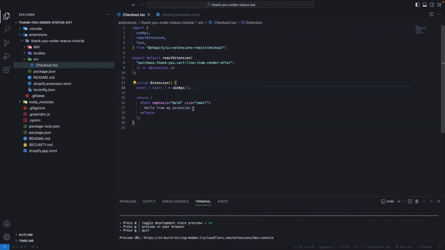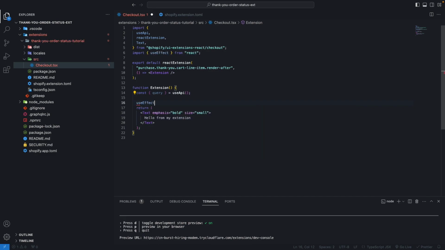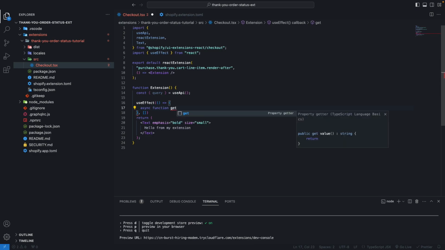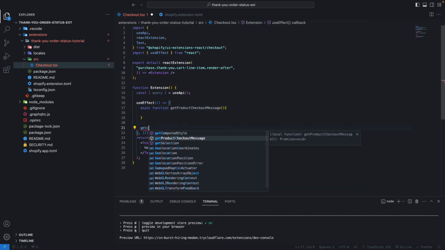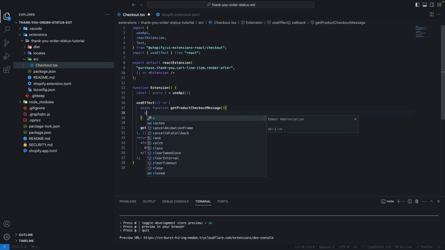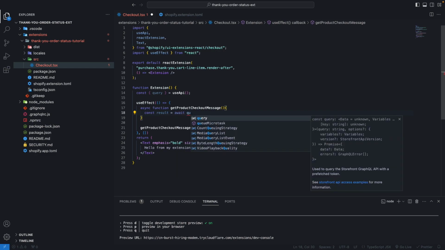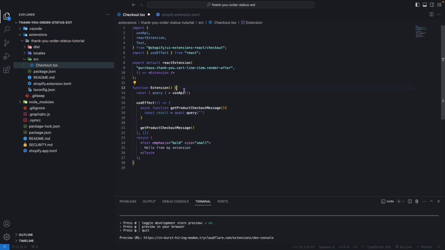Now let's get the data for the metafield that we want to display here instead of this hard-coded text. Okay, so first let's create a use effect here. We will run this at the beginning. And now let's create a function here, async function get product checkout message. We will call this. And now from here, we will create const result. This will be equal to await query. And here we will create our query in a moment.